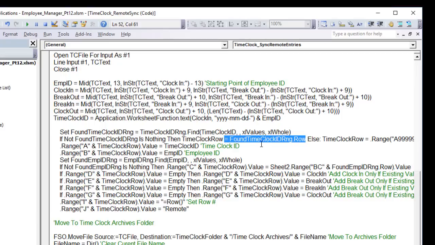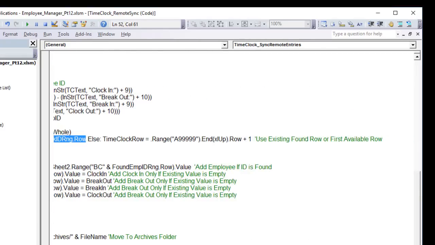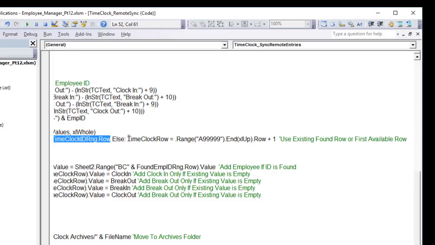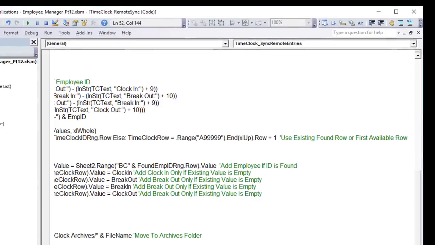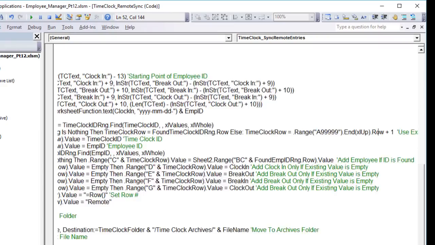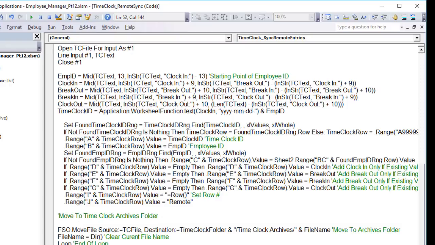Else, if it's not found, then we're going to assign the row to the first available row. And we can use that else time clock row equals dot range. We've already set sheet 9 dot range A99 and the last row plus 1. That's the first available row. So now we have our row, whether it's an existing row or a new row. Now we can start to add in our data.